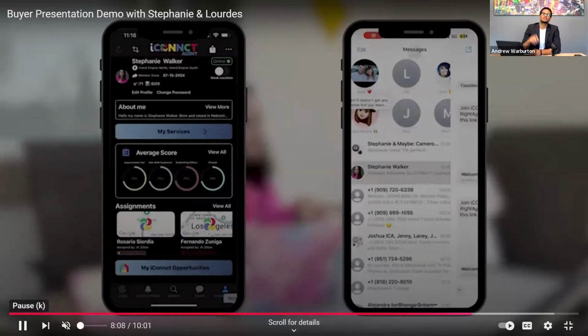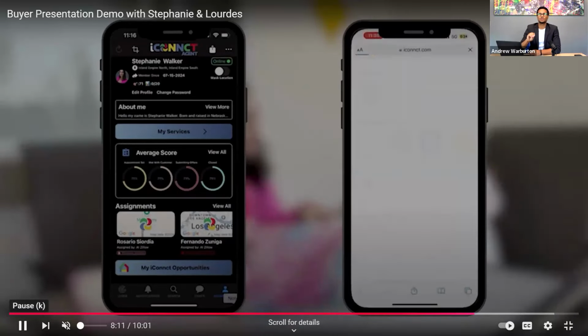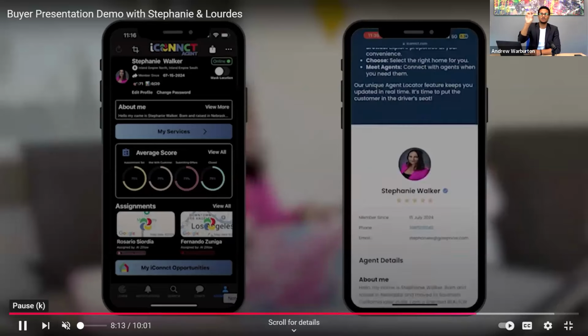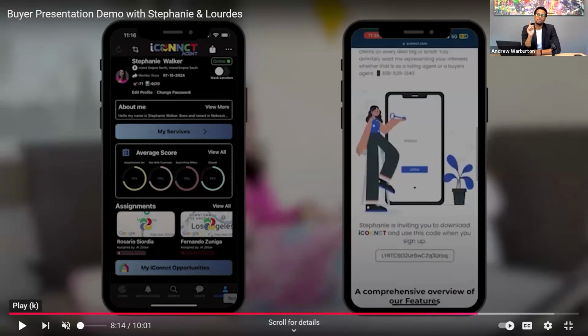So once Lourdes actually gets this link and she clicks on it, it's going to go to the page of Stephanie. And then on that page, what Stephanie right now in real time is doing is advising her, hey, look, go down to the referral link and copy that link and then paste it into iCONNCT once you download the app. And so you can go ahead and play, Lainey.